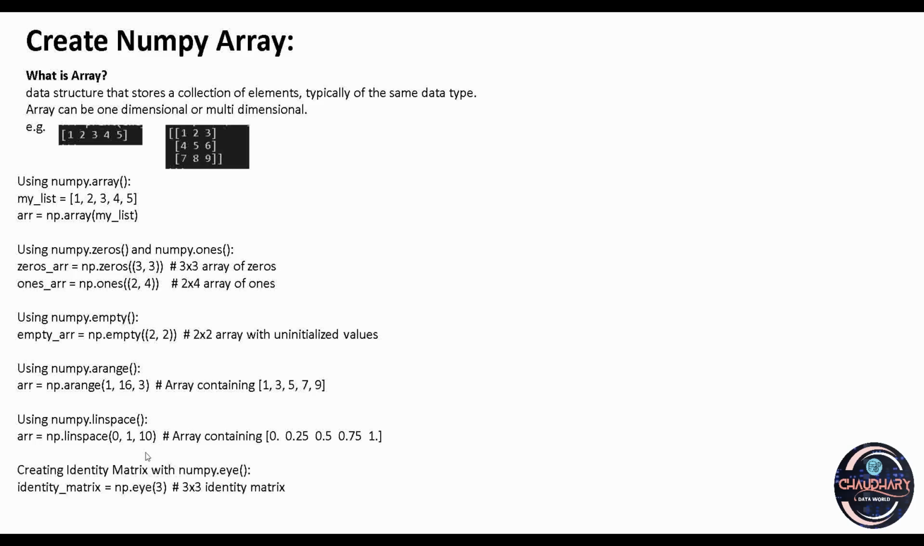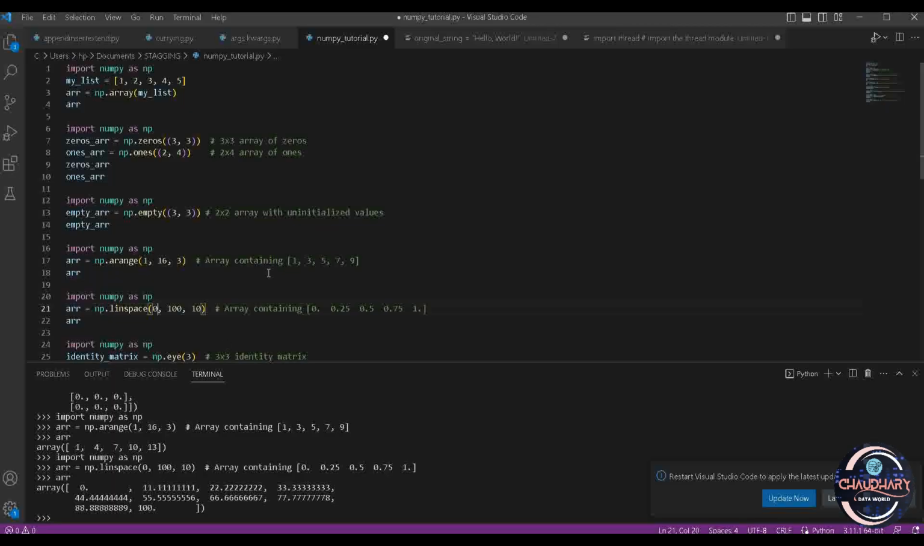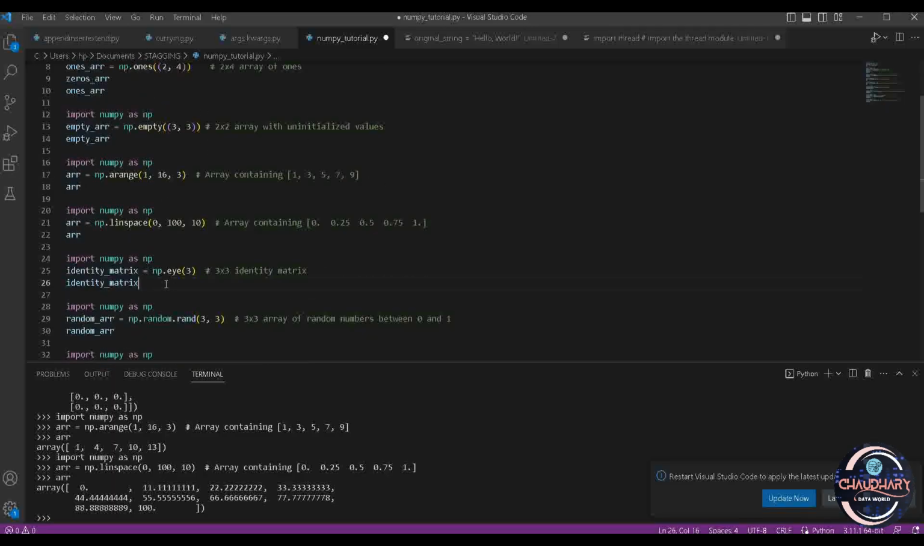After that, you are having create an identity matrix with numpy.eye. If you are aware of what an identity matrix is, it's very important whenever you are dealing with some mathematical calculation. So over here, with the numpy.eye method, it will create an identity matrix with the size whatever you tell it. So if you tell it 3, it will create an identity matrix of size 3 cross 3. If you change it back to 2, it will create a 2 cross 2 matrix.